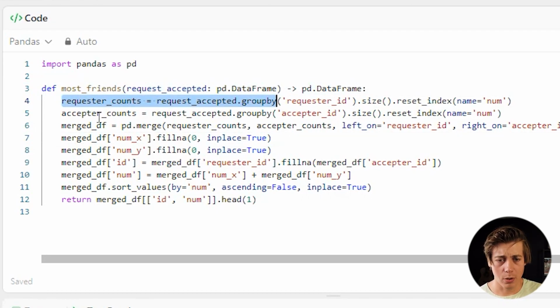We're getting our counts for requested and accepted. So grab those two lines right here, table, or data frame, requested, accepted, group by the specific ID. Then we're grabbing the size and then reset index. We call them nums. Then we're merging the data frames that we just created together. We're doing an outer. That way we can sum this up a little bit later. We're going to fill any NA values with 0.